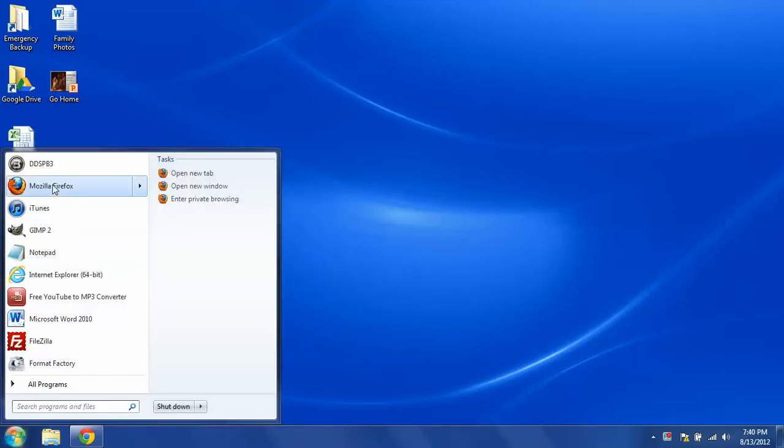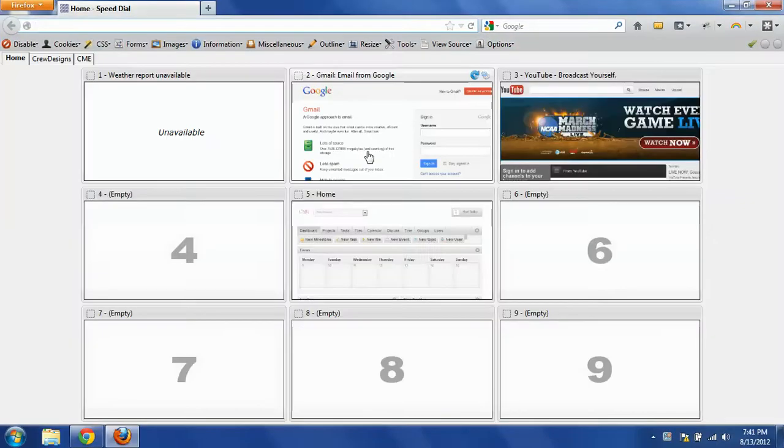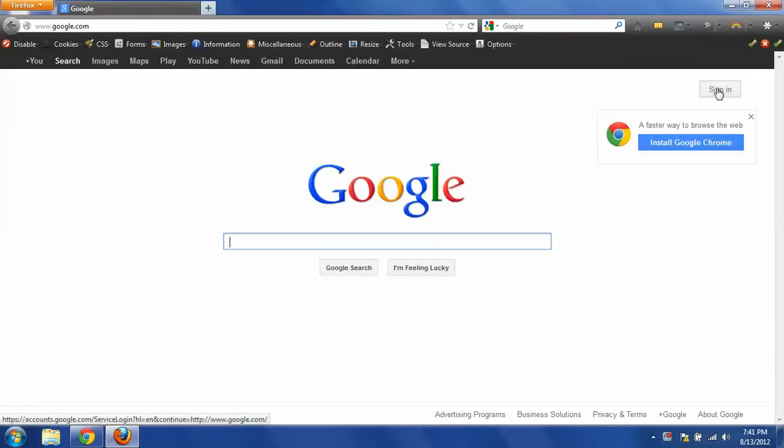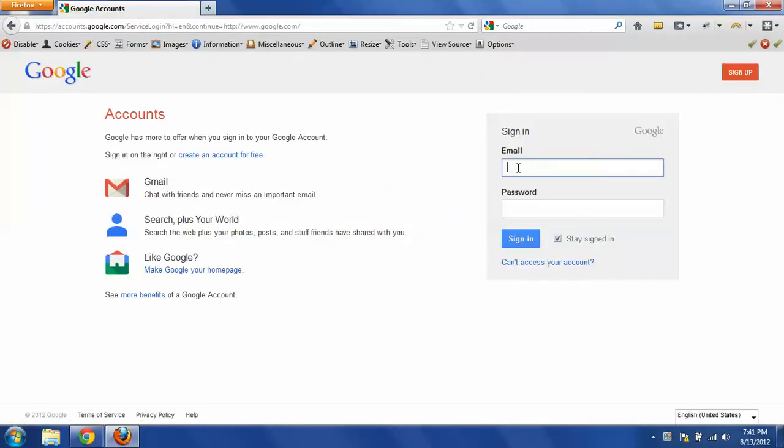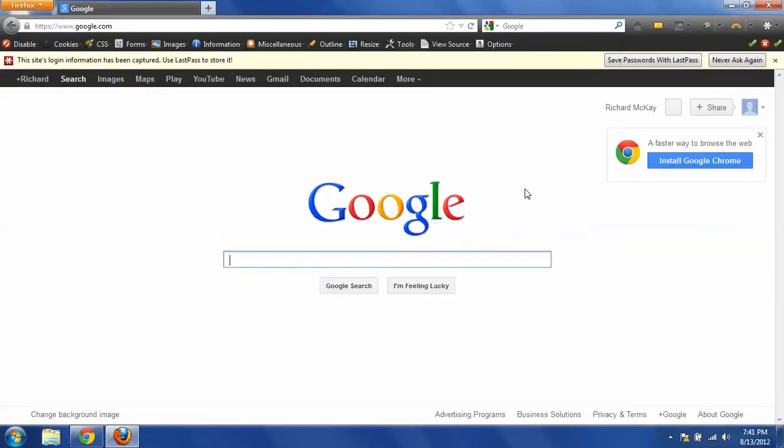So we're going to open up a browser. Firefox is the one I'm going to open up. You can type in google.com, and again click in the upper right corner for the sign in, and with that we type in our user name and our password. And now we've logged in.